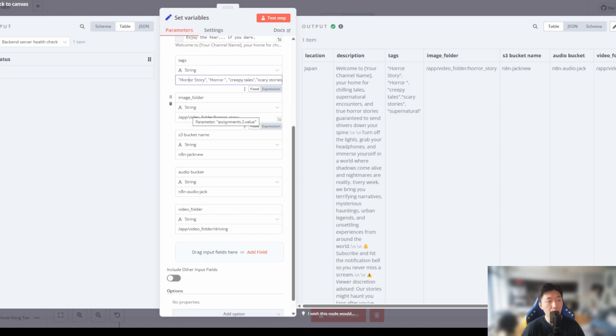And then here comes the most important part. The first one is image folder. So like I said, we have 3 different approaches to do our video visuals. For the first one, which is using an image slideshow, make sure you download or scrape some images, and then you make sure you put it in a folder and then mount it to Docker Desktop.